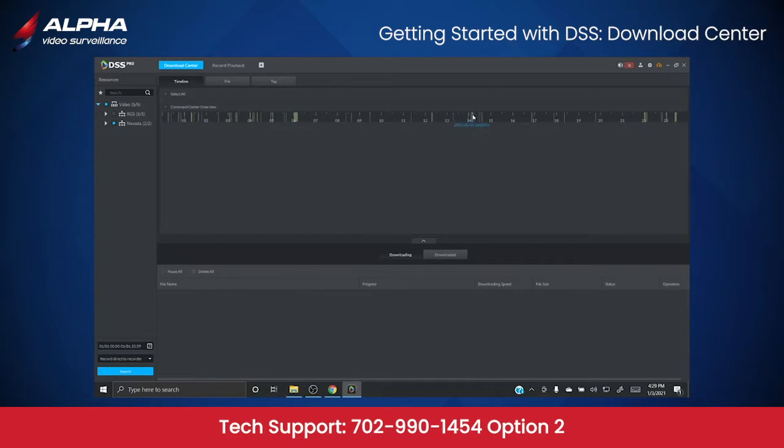At the download center, the cameras and time frames you have selected in record playback will appear as timelines. You can now click on the timeline at the beginning of where you would like to start, and a highlighted section will appear as you drag the cursor along the timeline. When you reach the point that you would like to end, click again to stop highlighting the timeline.